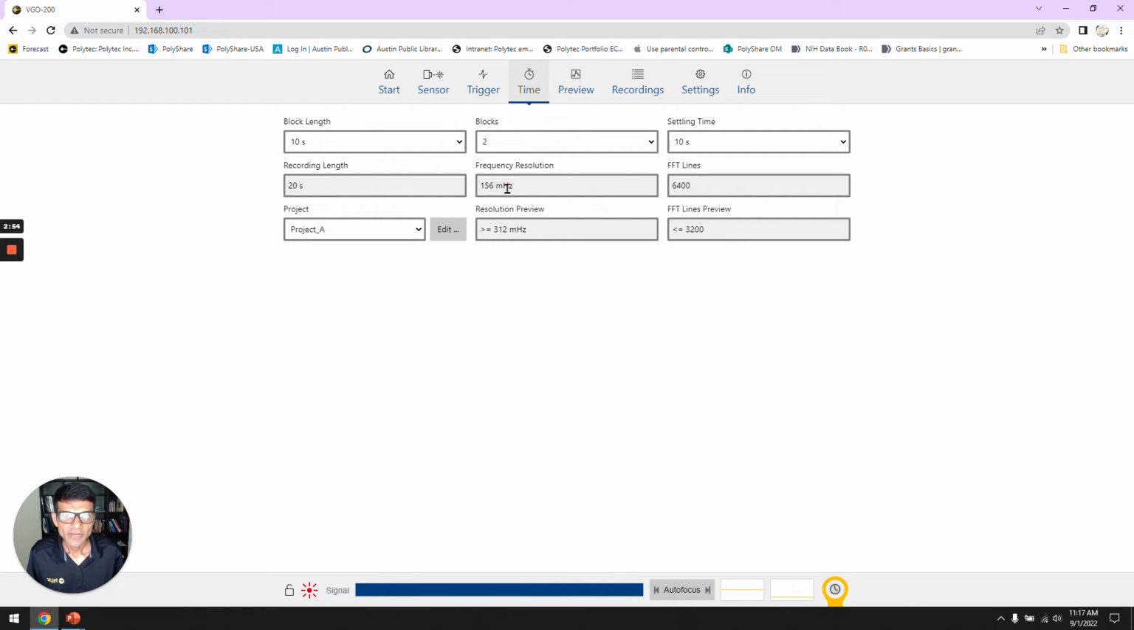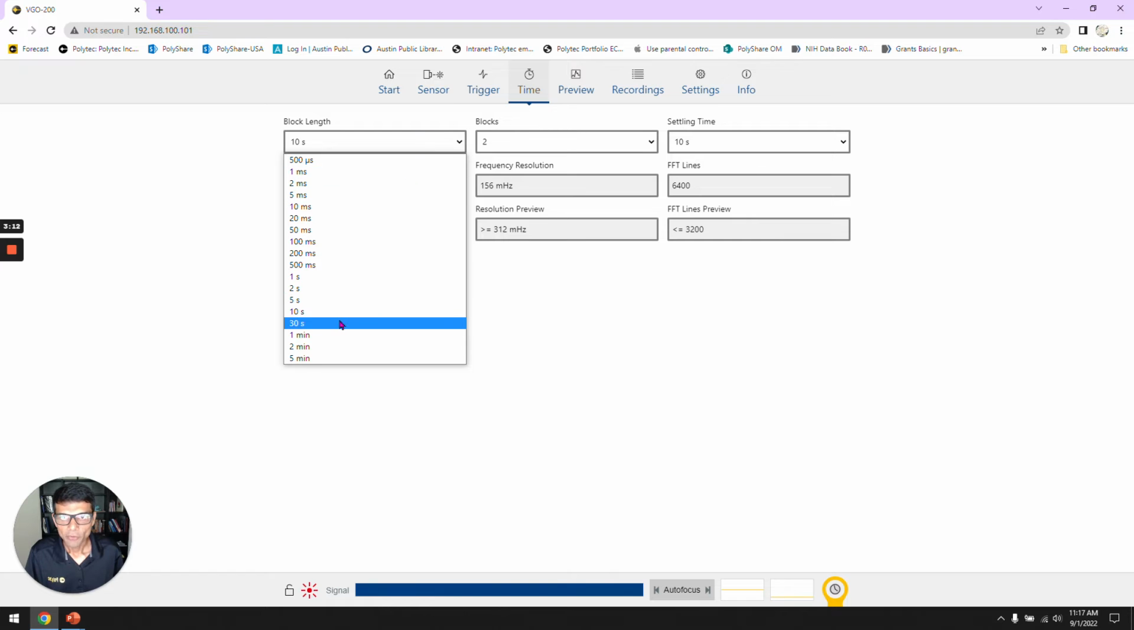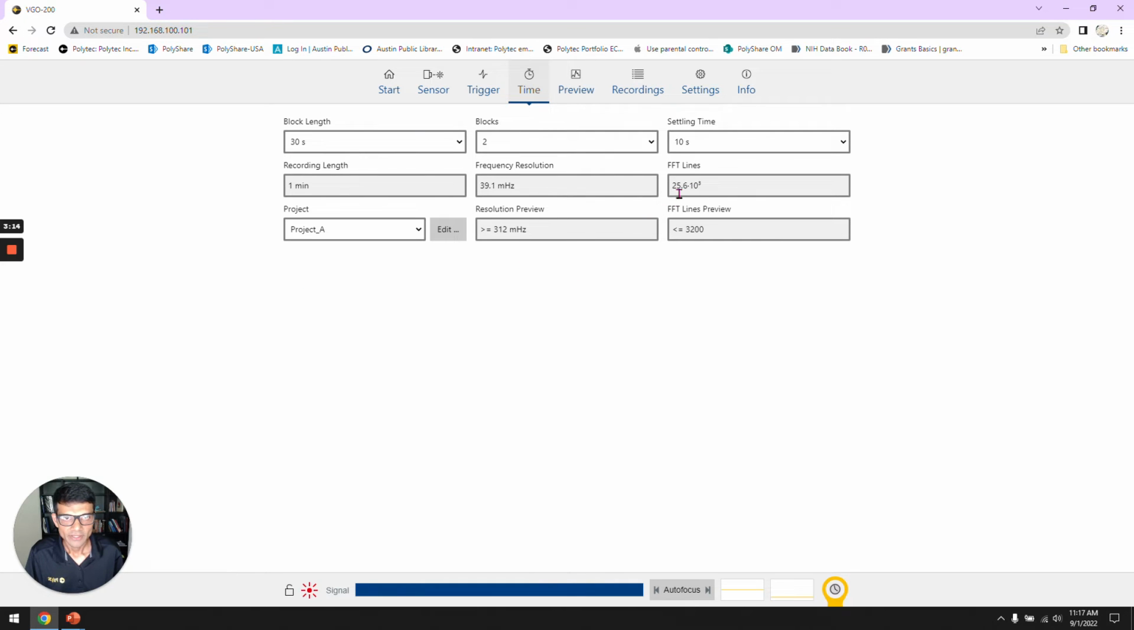Definitely read up on it. Basically, the way the VibroGo is using the onboard storage is it's using the block length and the bandwidth to calculate the FFT lines and the resolution. So for example, if you want more frequency resolution, then you go higher in the block length. That's how that works.